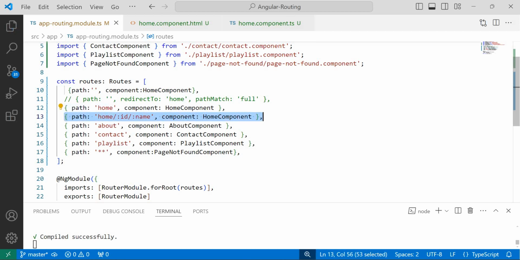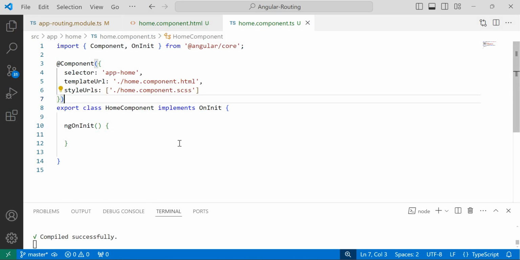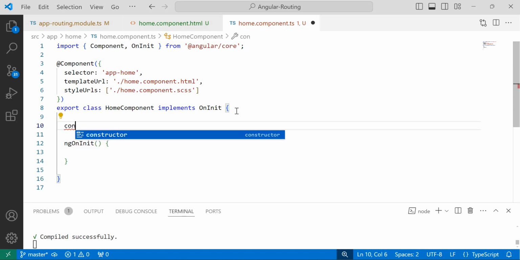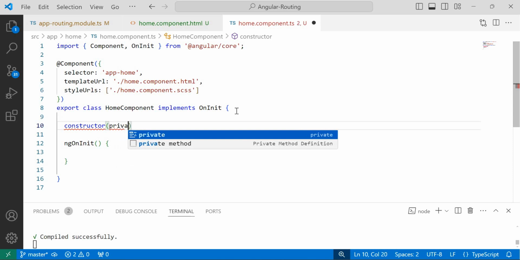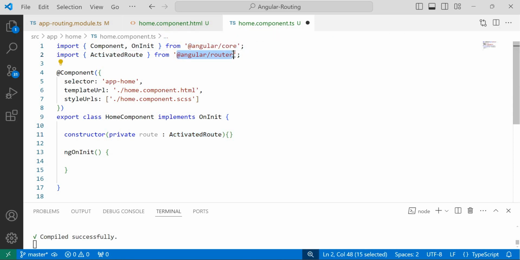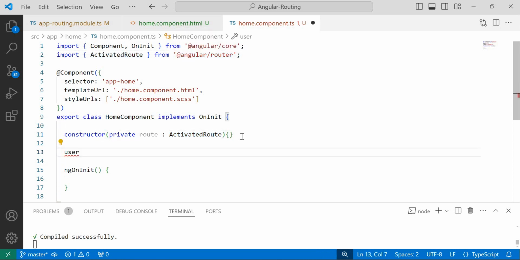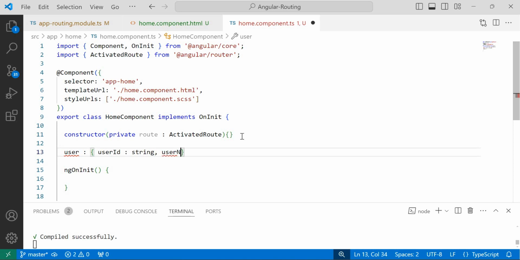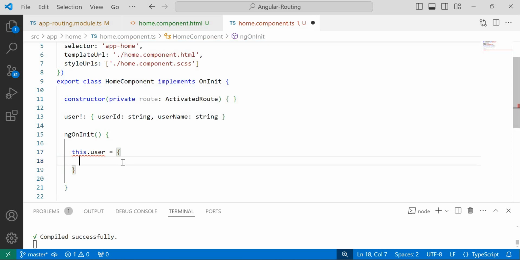And to fetch this route, we need to write code inside the component.ts file. So in order to fetch the active route from the URL, first we need to inject that route through the constructor with a private variable route of type ActivatedRoute, and make sure it is imported from the @angular/router package. Here I will create one user of type object, and inside that I'll add userId of type string and username of type string.